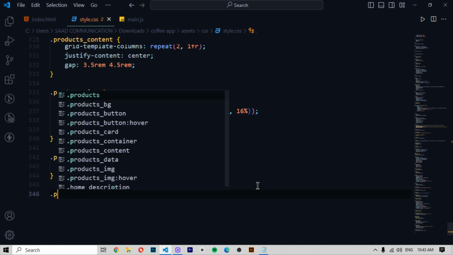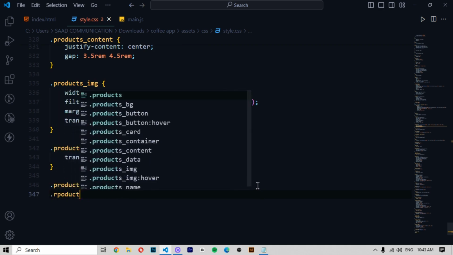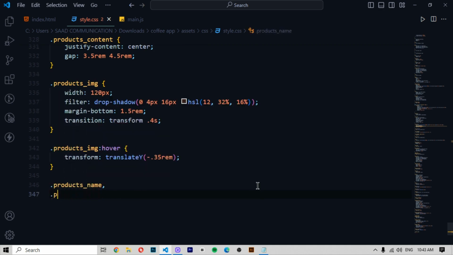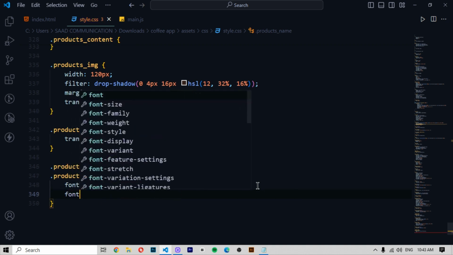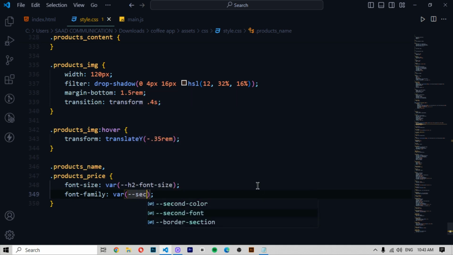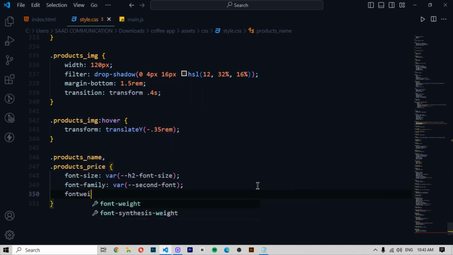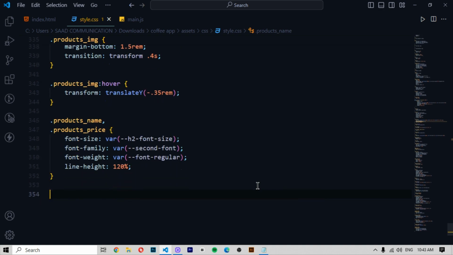Enter, and then here I am writing .product-name, .product-price, and then here I am writing font-size var(--h2-font-size), and then font-family should be var(--second-font). Then font-weight should be var(--font-regular). Line-height 120%. Now enter.